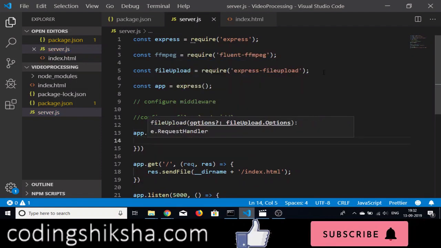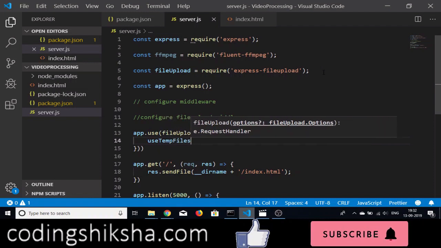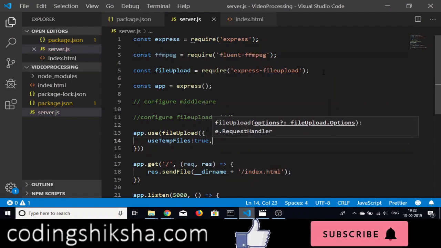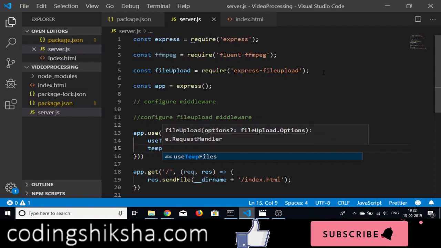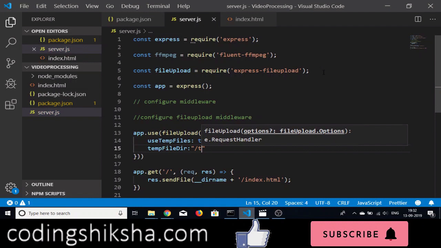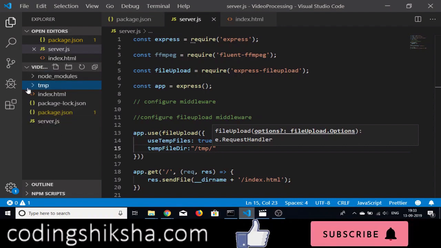So this takes in curly brackets various options. So first will be use temp files. So we will be storing our uploaded files into a temp directory. So for that we need to make this attribute true, use temp files. And a second attribute will be the file directory, where the files will be stored. So this will be a directory, we need to create it. So we will call this directory tmp. So just create a new directory here, tmp. So all the files which are uploaded will be residing in this directory.